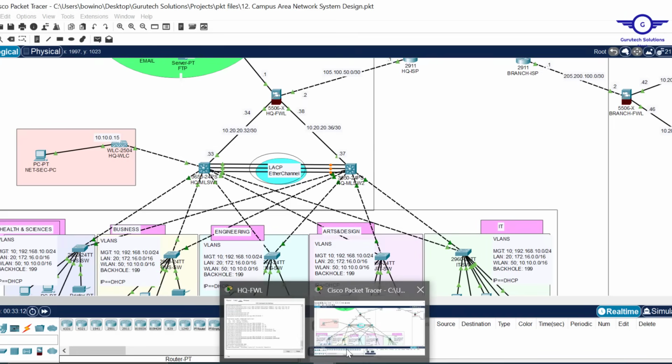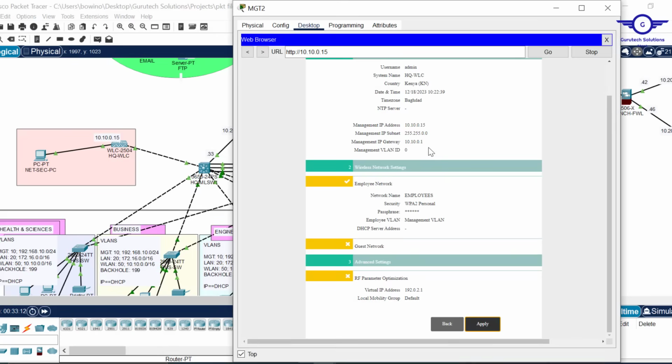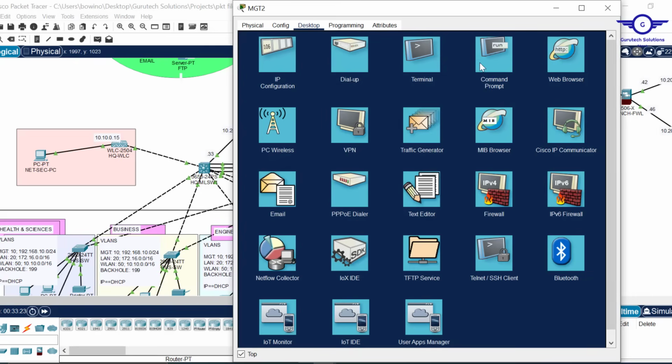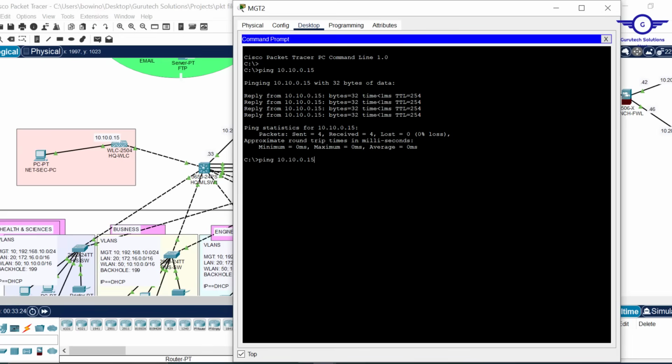Okay, cool. Give it some time. Yes, now it's here. Now it's rebooting. Don't wait until it reboots, it will never come back. So what to do? Just cancel this web browser, cancel it, and come back to the CMD and do an extended ping.